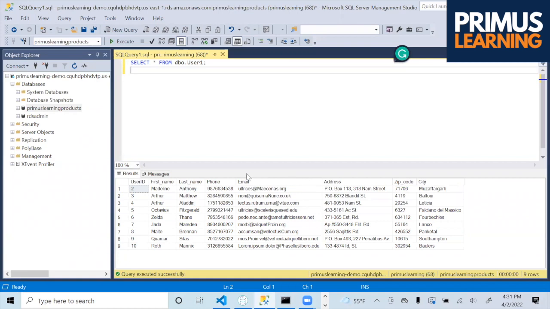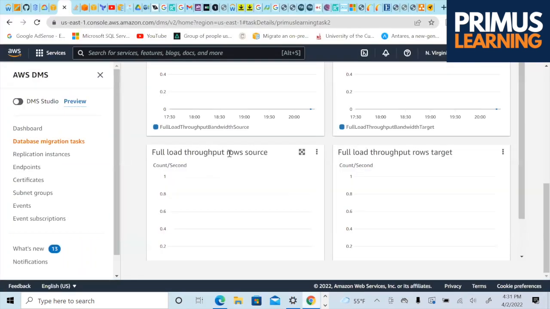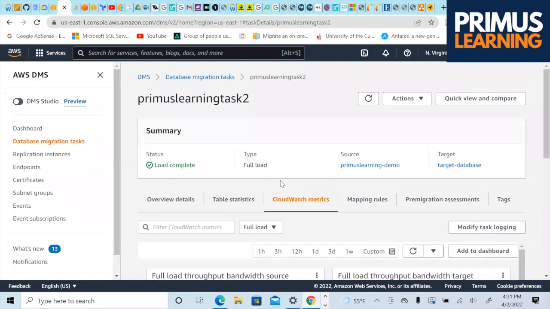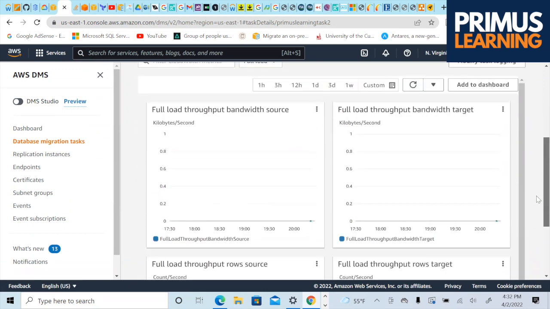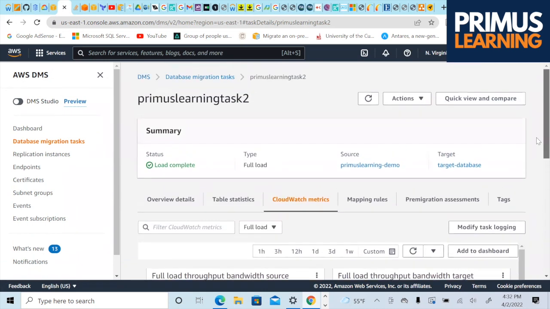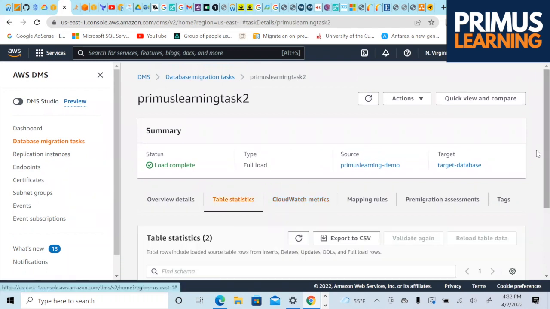And guys, our migration was successful. It was a full load, and we did migrate two databases, two tables, sorry. One table called the student table, another table called the user one table, and we are able to verify that it is available in our target database. Remember always to clean up, guys. After doing your migration, remember to clean up, else you have a ton of bills adding up on you. So you don't want to have that.